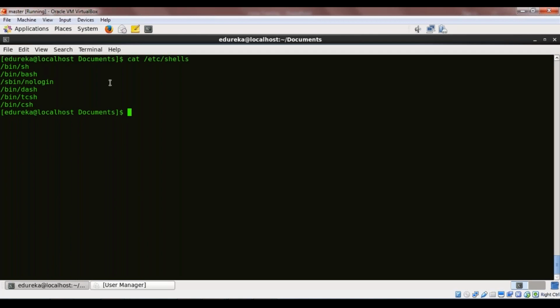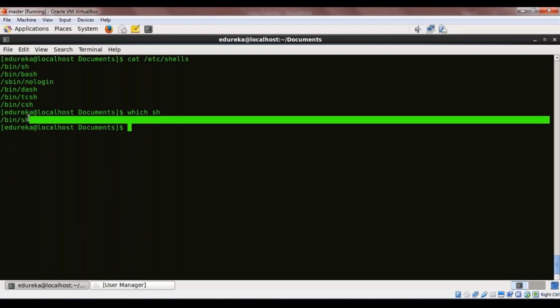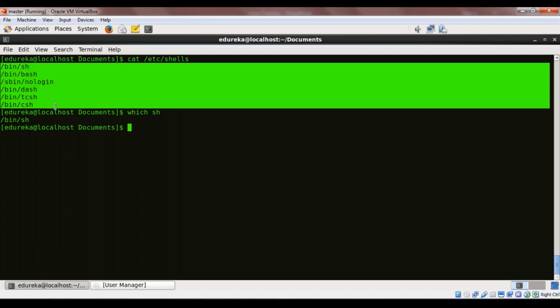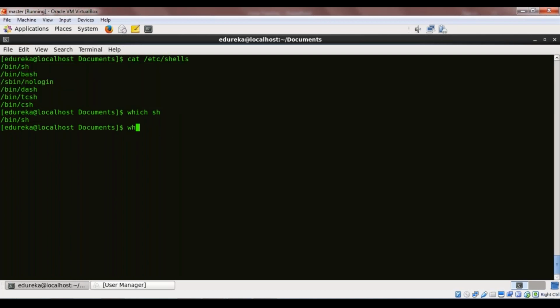And if you want to know the directory where a shell is present, you can just say which, and then the file. If I say which sh, it shows it's present in this directory. The technical way to find out the directory where that's present is by saying which bash. So my bash file is present in this directory.